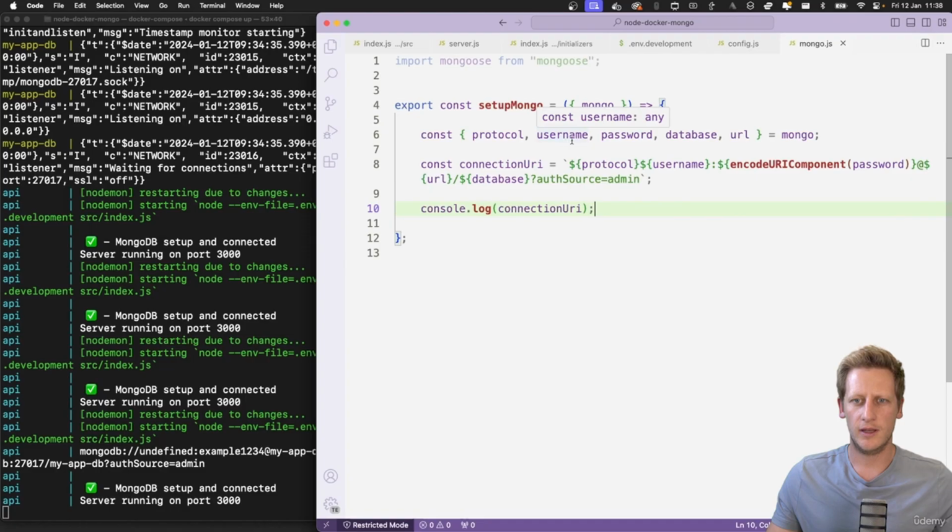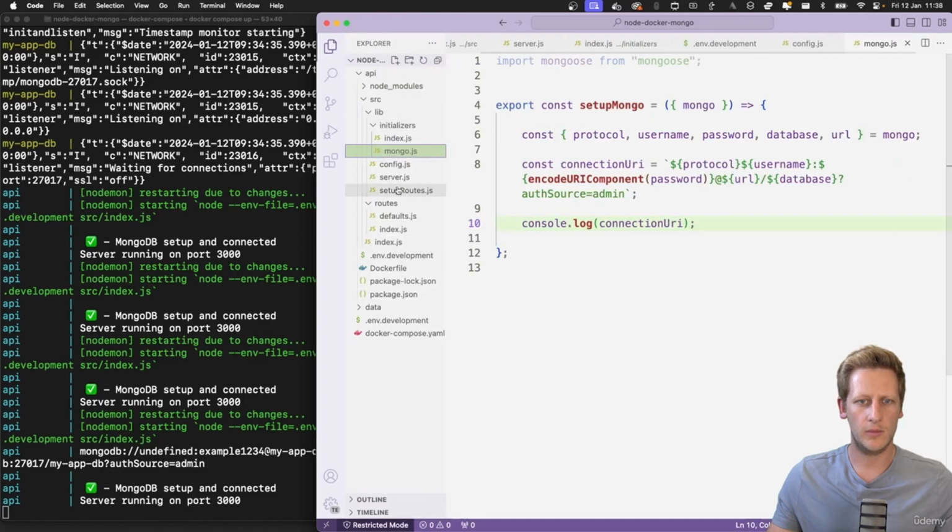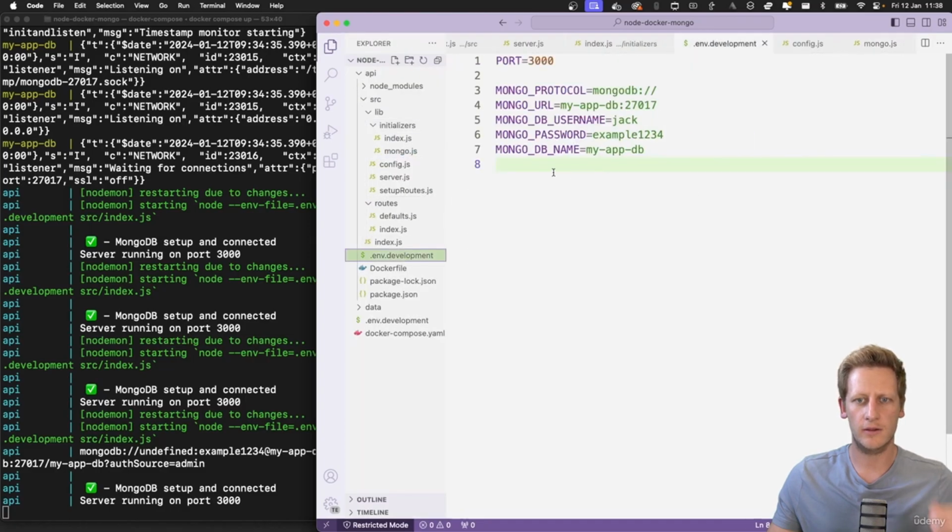Doesn't look like I've made any spelling mistakes here. We can head on back to our environment file and just make sure we have MongoDB. So we have MongoDB username here and then Mongo password. And so this is just a mistake that I made. I can see I just added the prefix here, MongoDB username. So I'm just going to remove this so that it just says Mongo username.